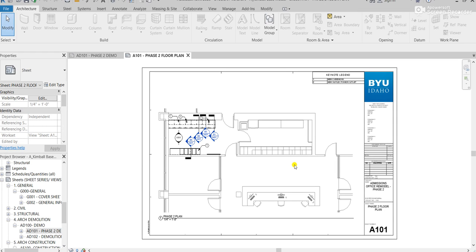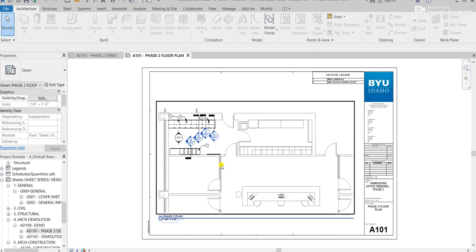Okay, all right, everyone. My name's Trenton Bales, and for this tutorial, I would like to discuss phasing. I have a project here which I've already done for work, and it has a demolition plan and a construction plan.